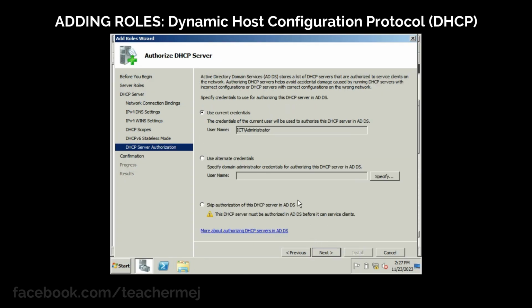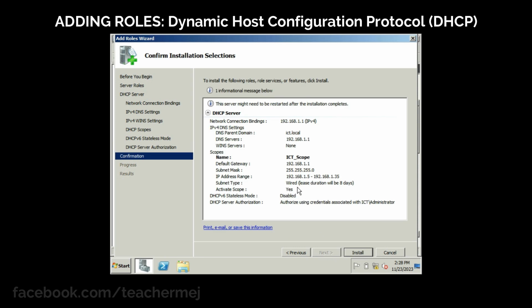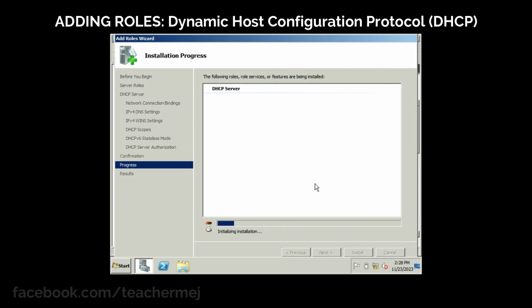Afterwards, you need to specify the credentials to use for authorizing the DHCP server in the ADDS. Just select Use current credentials and click Next. The next part will show the summary of the configuration. Just click Install. The DHCP server will now be installed.